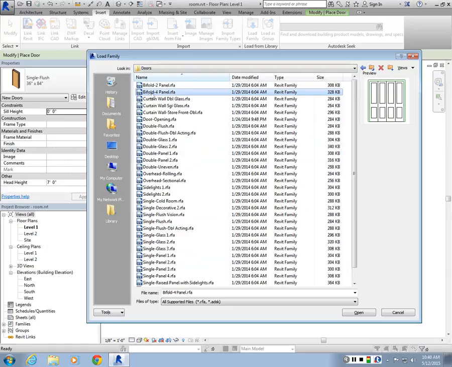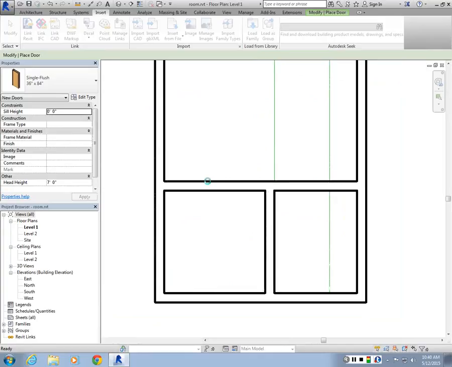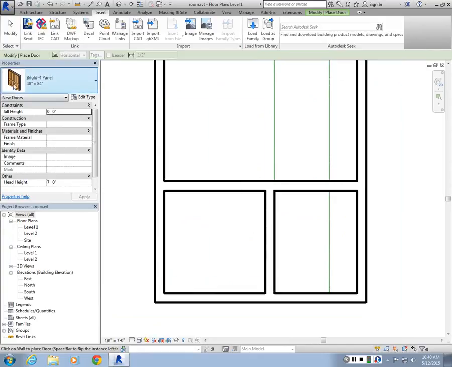So I'm going to choose the bifold 4-panel for the walk-in closets. So I'm going to import that. Hit open. Now this is added to my library, right? So when I select the type of object I want to use, now in the drop down I have the bifold 4-panel type added along with its variations as well.